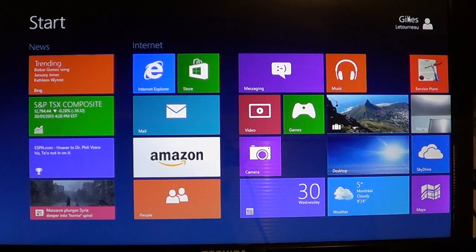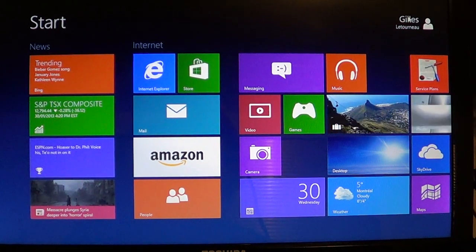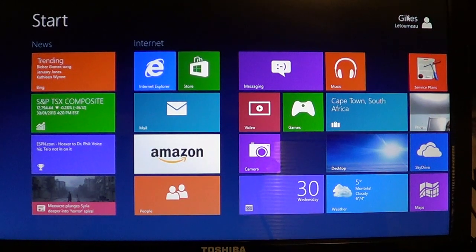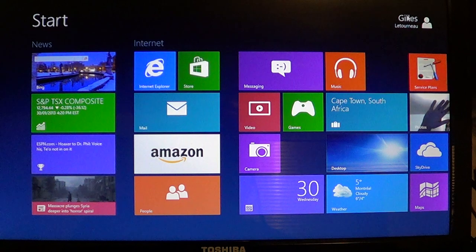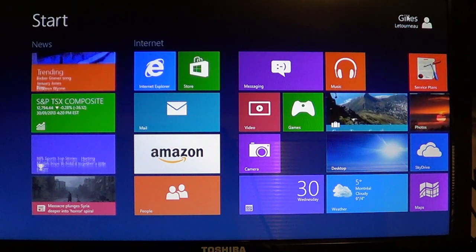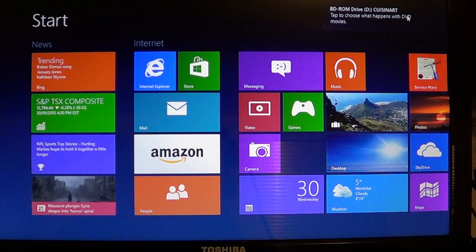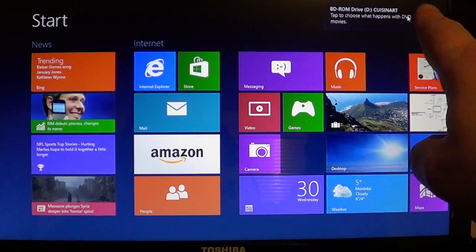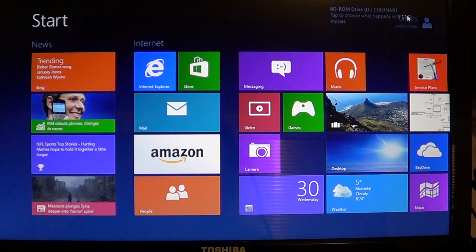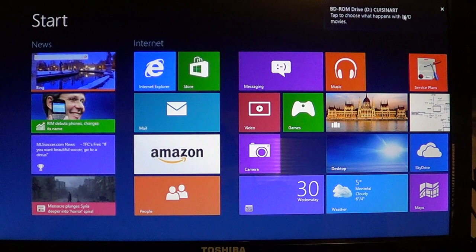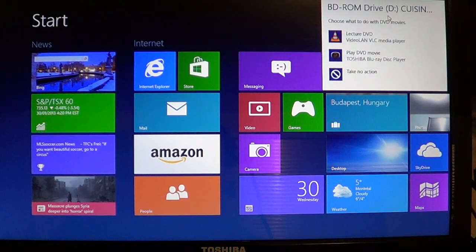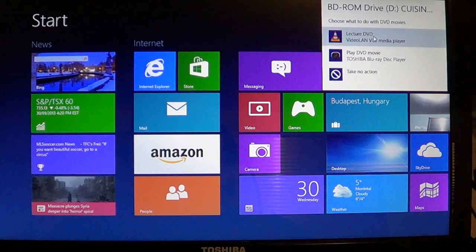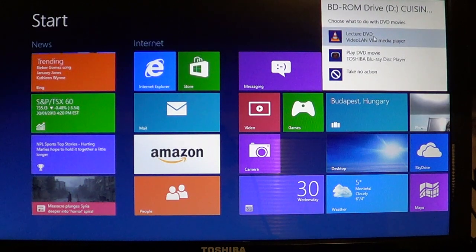Close the drive, wait a few seconds for Windows 8 to react to the fact that a CD or DVD has been inserted. After it's working around and detecting the drive, you'll have on the upper right a little window that's going to say, tap to choose what happens with DVD movies. And you'll click on that, or you'll just tap on that. And you'll have a choice. They're going to ask you, how do you want to play it?